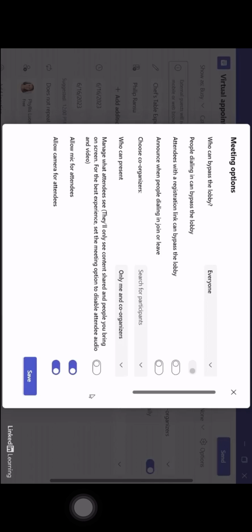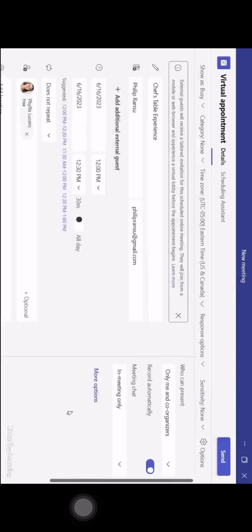some other things that we can set, such as if we want to allow the mics for attendees and allow cameras for attendees. We're going to go ahead and leave all of these settings set the way they are and select Save and close out of this pop-up. Now we're ready to send this. Let's go ahead and do it.